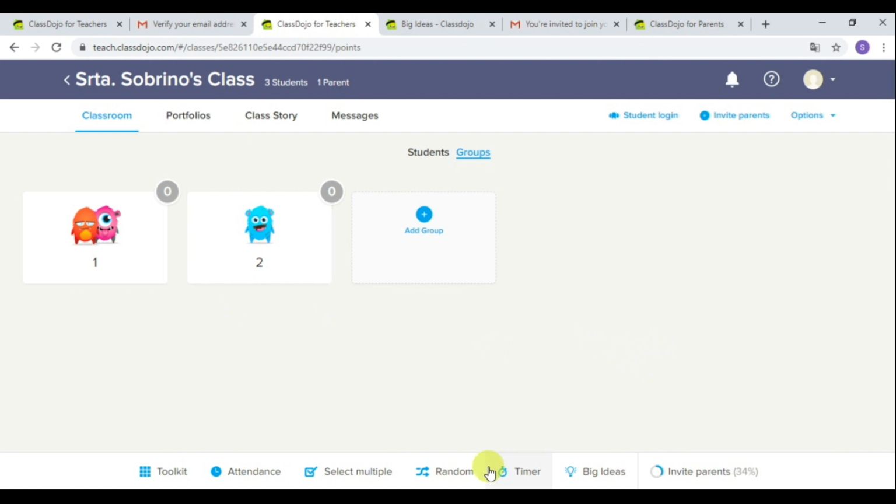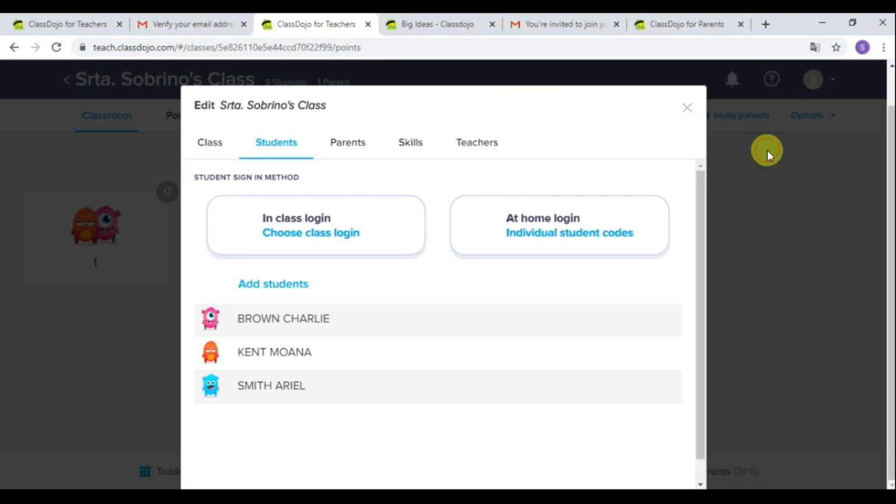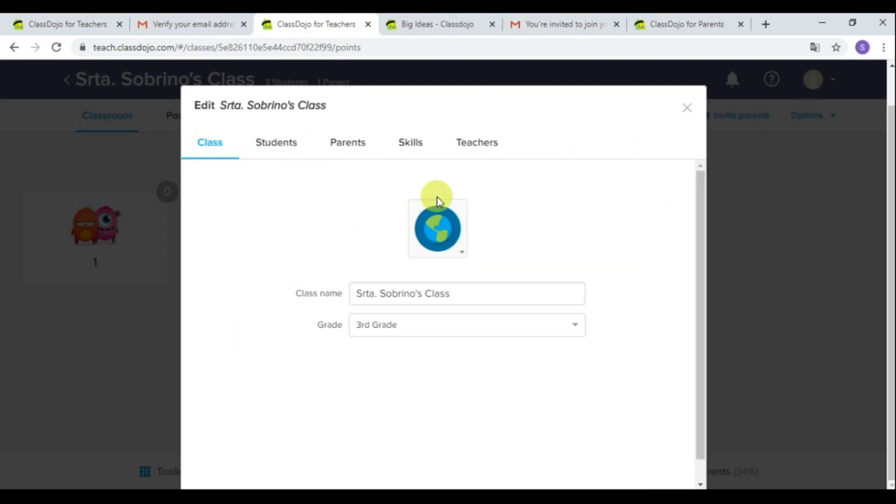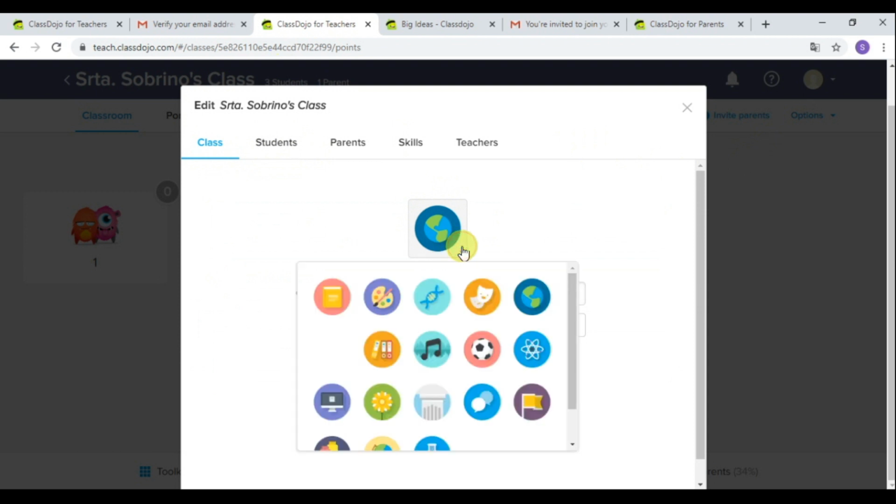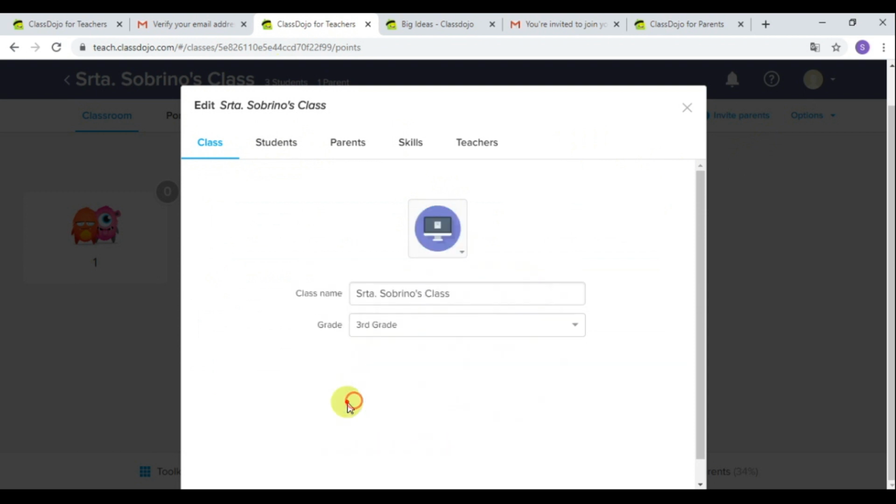Now that we finish explaining the bottom menu, let's go here to the top right part and click the options that we have available. Okay, the first option is to edit our class. And editing our class is really important because first we can decide the icon that we're going to use for our class. Second, we can rename it. And third, we can change the grade that our students are in.